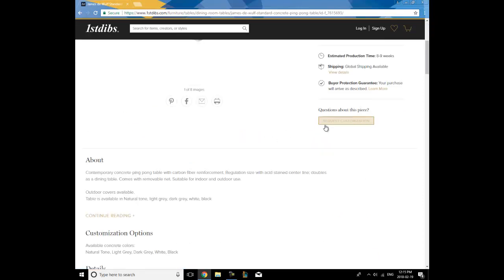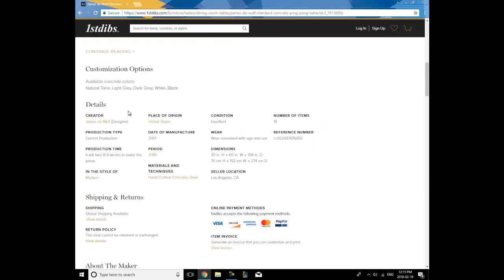Wow, that's insanely expensive. So James DeWolf makes this ping pong table at almost $15,000. And United States is the place of origin. Condition excellent, like all of them apparently. And then wear consistent with age and use. Date of manufacture 2017, production type, current production. All right, in the style of modern.